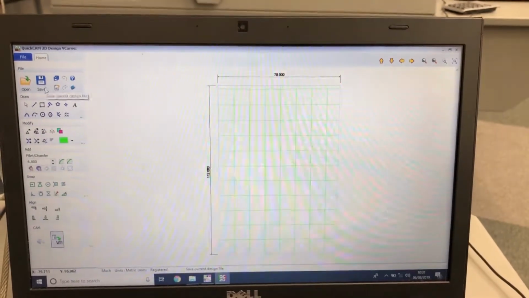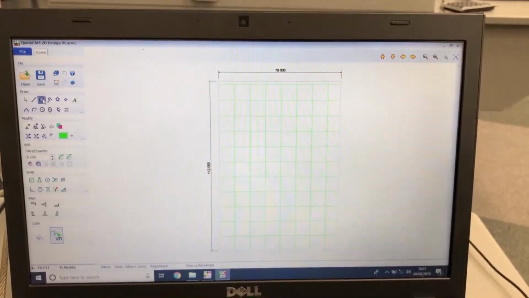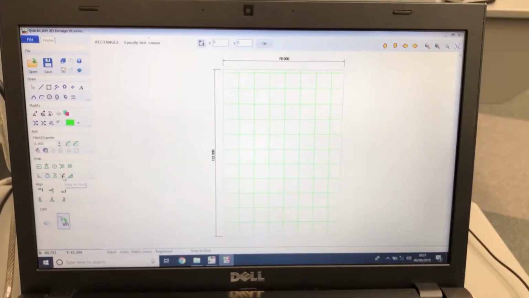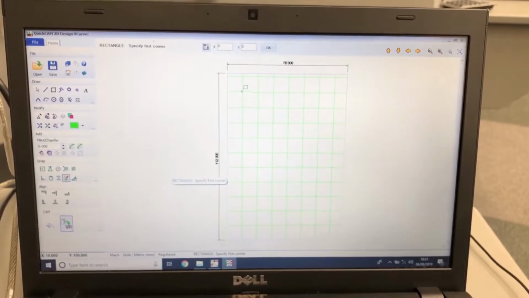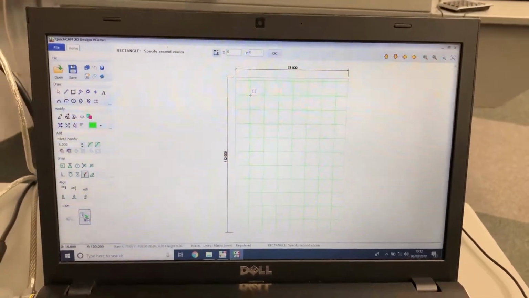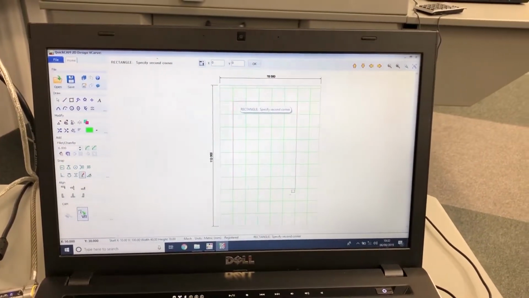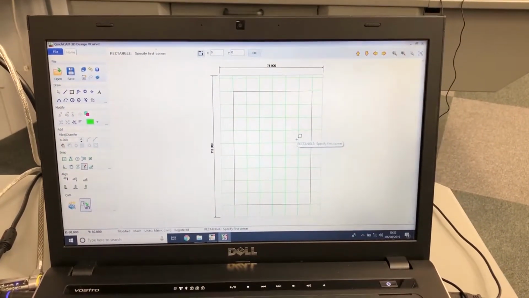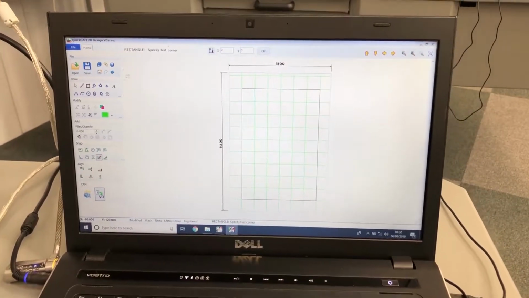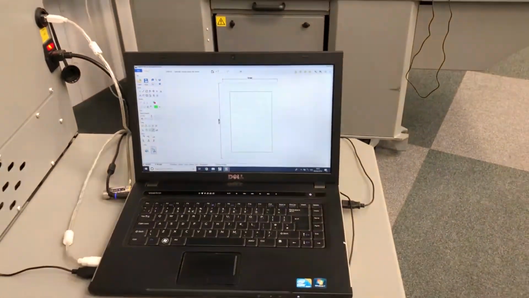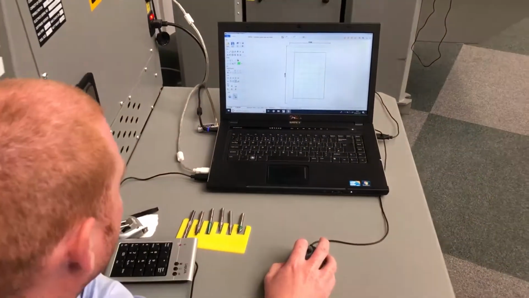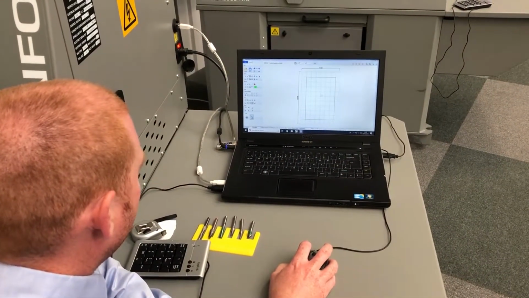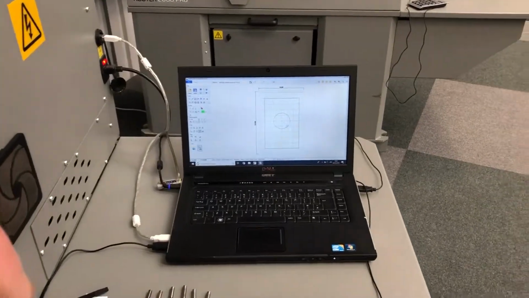First thing I'm going to select is a rectangle command. And I'm going to turn the grid snap on. And then I'm going to click inside the box and draw a rectangle. The next thing I'm going to do is select the circle command. I'm going to put it in the center of the workpiece.